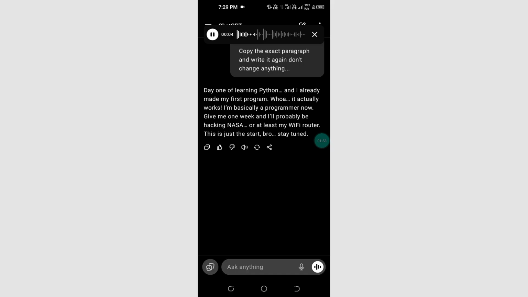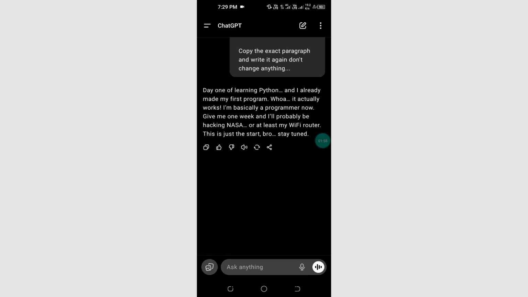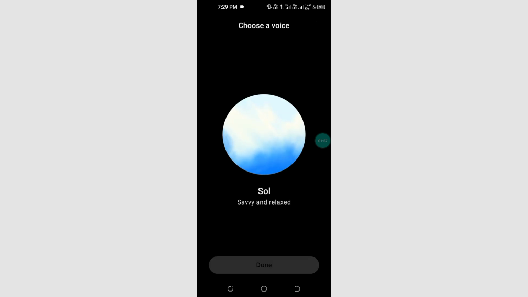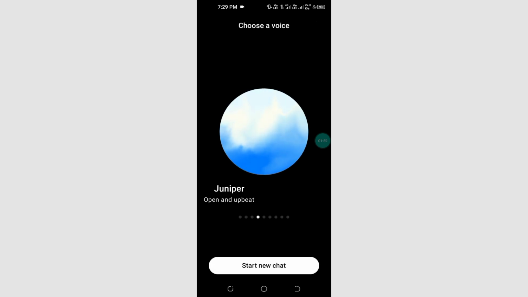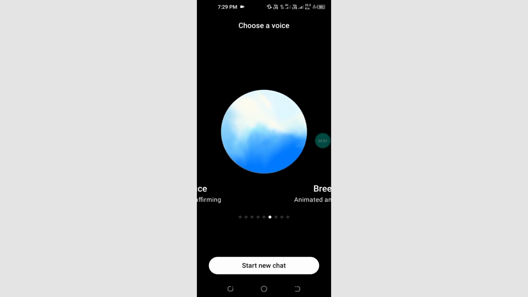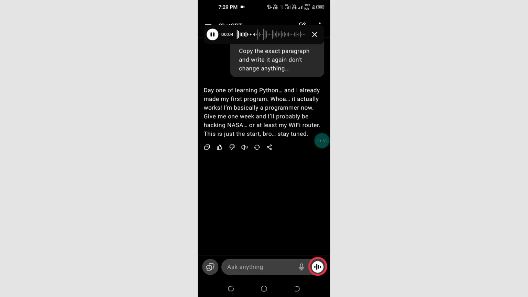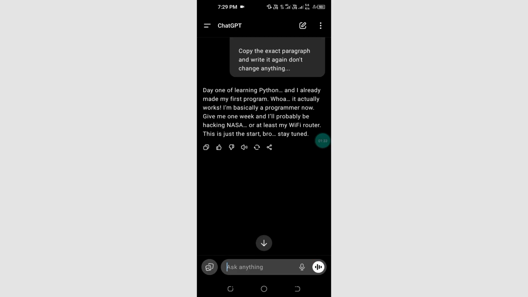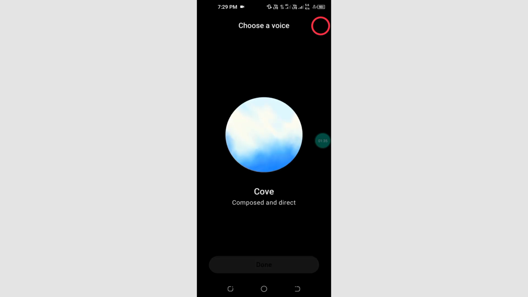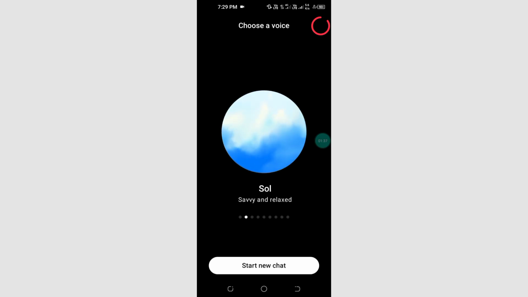But here's something even cooler. ChatGPT gives you access to multiple voice styles and characters, not just a single voice. To explore them, just tap on the white circular button at the bottom, the one used to talk to ChatGPT in voice mode. Once you're in, tap the gear icon settings in the top right corner. And there you go. You'll see a list of voices available. Let's try one out. I'm going to tap on this voice.